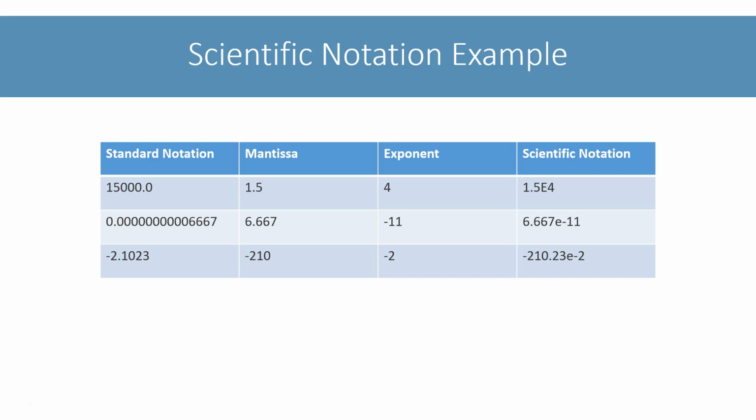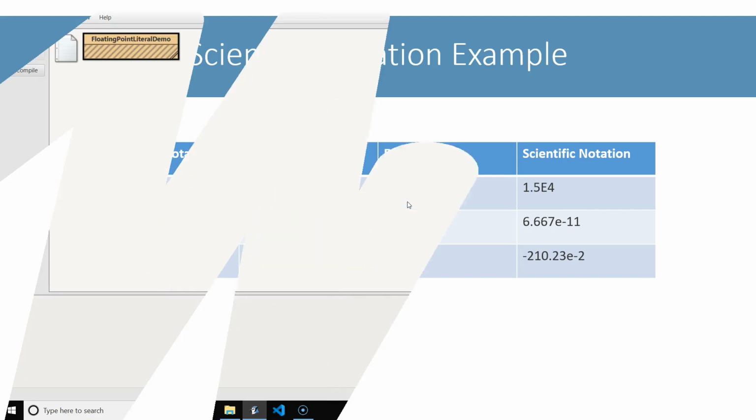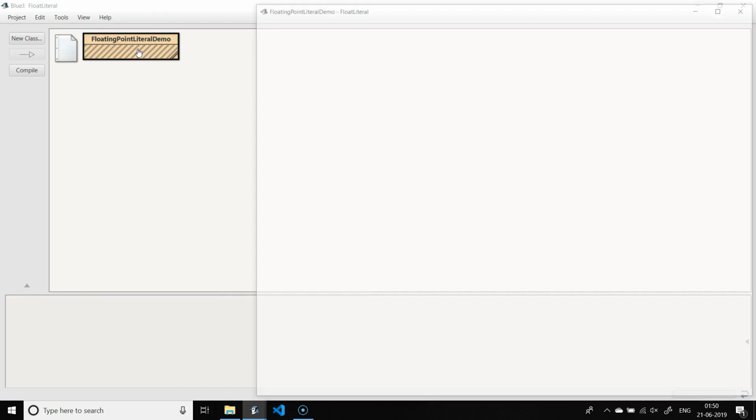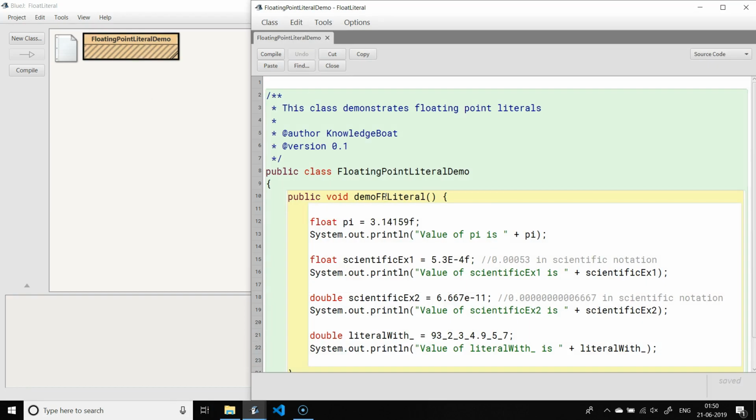Now let's look at a program in BlueJ to see some examples of floating point literals. We have a class FloatingPointLiteralDemo. It defines a method demoFPLiteral. Inside this method, there are a few examples of floating point literals. Let's look at the first one here. When you write a floating point literal in Java, by default Java treats it as a double data type value. To specify a float literal, you must append an f to the constant like this.